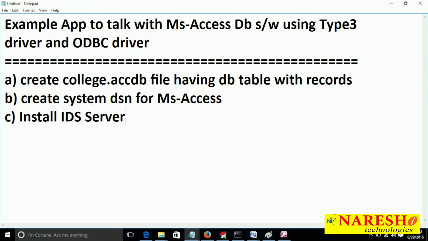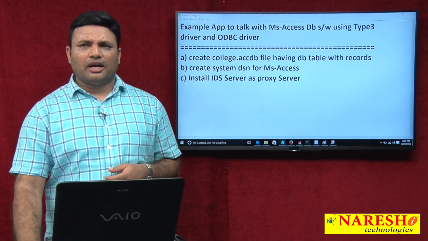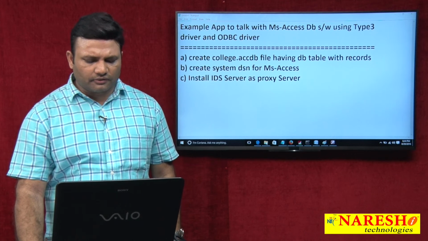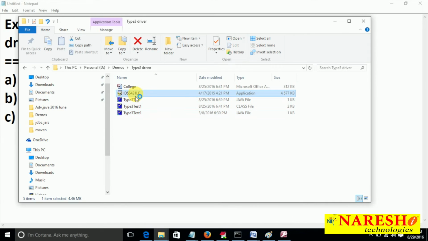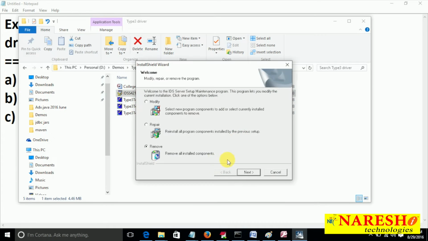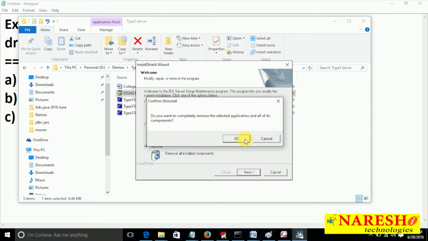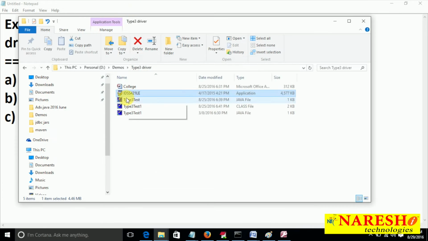Next, install IDS server as proxy server. Go to Google, search for IDS server, and you will get one setup file. Please install the IDS software. You will get a 1 month trial period. Now here I am showing the installation of IDS server. It says it is already available, so I am removing it. Finish. But reinstall one more time.